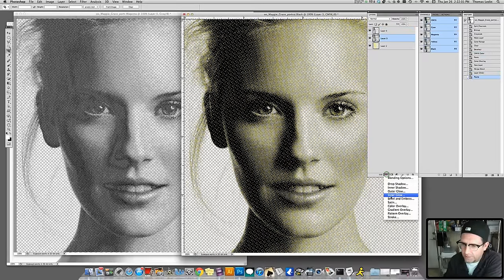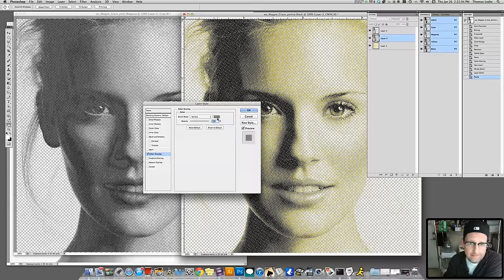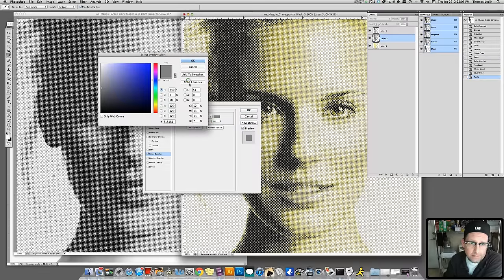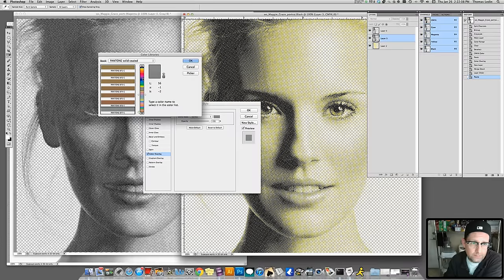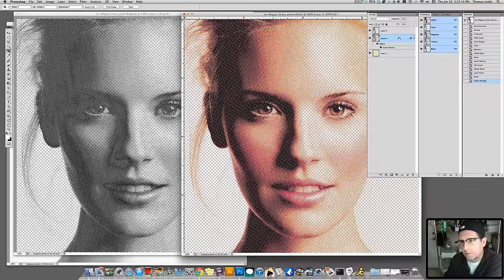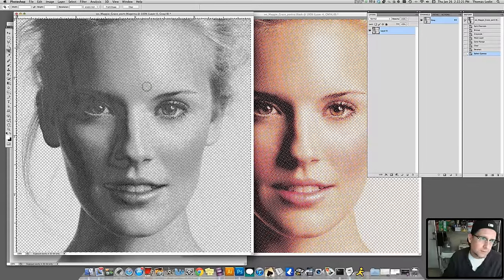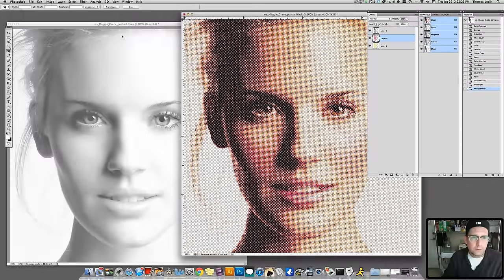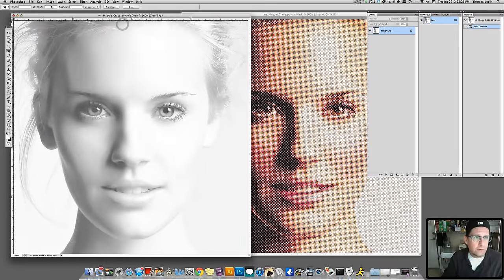So we're going to go color overlay again, color libraries, down to magenta. All right. Throw a new layer under it, merge it down. And now we can close this one. All right, so now we've got our cyan.